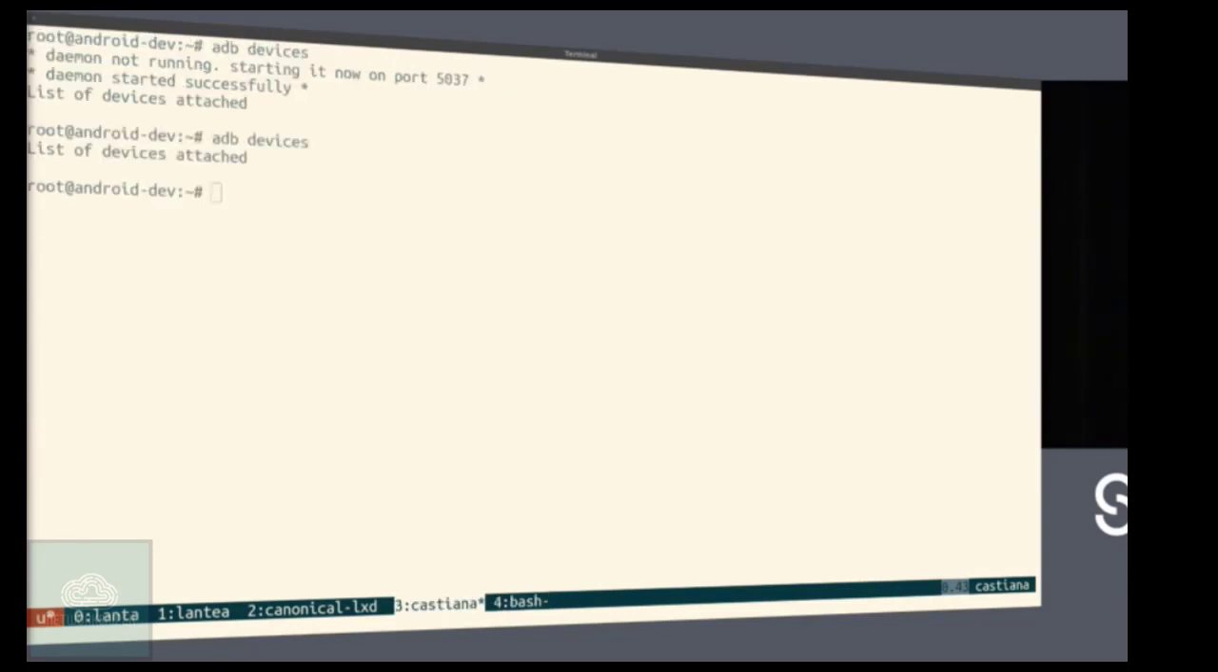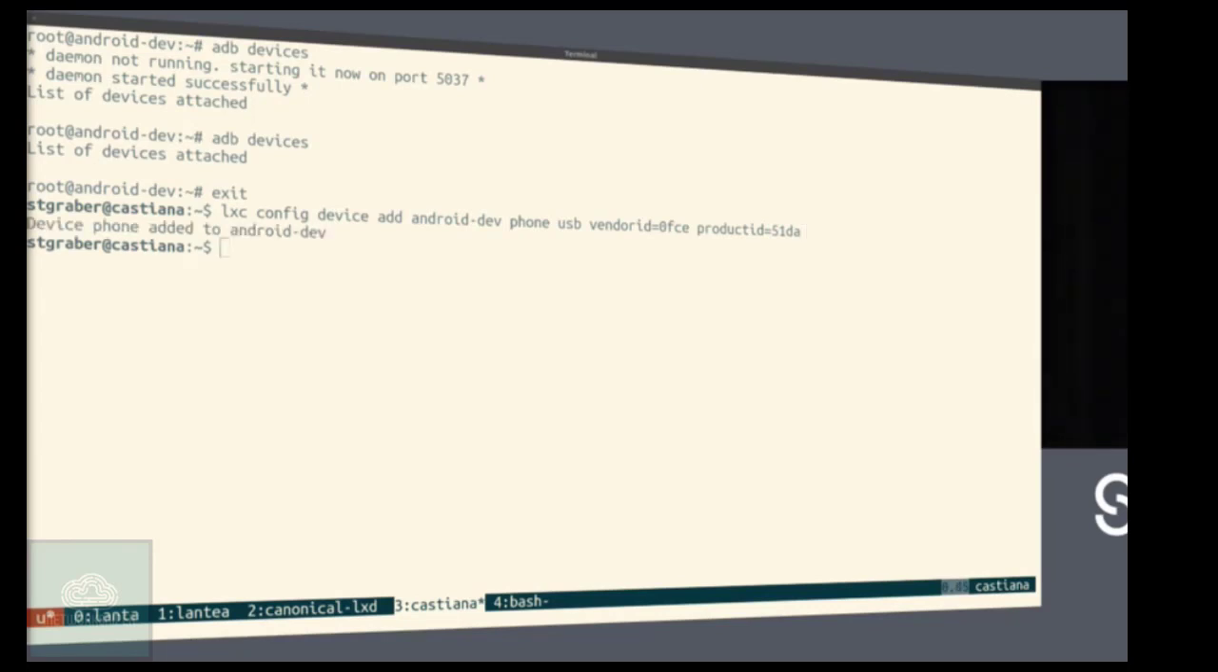It's still not showing up in the container. That's because I've not passed it to the container. So I can tell LXD that I want to pass to that Android Dev container a new device called phone that's a USB device with the vendor ID and product ID I showed earlier. Now the phone device has been passed. On my phone, it now shows the prompt for the security key for the container, which means that it's found something, but it's offline, so it's not trusted on the phone yet.